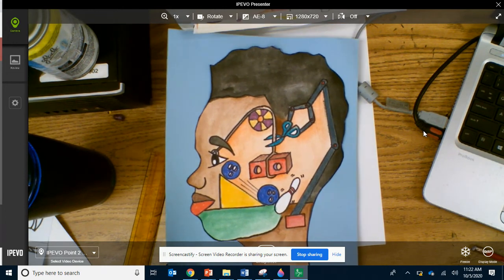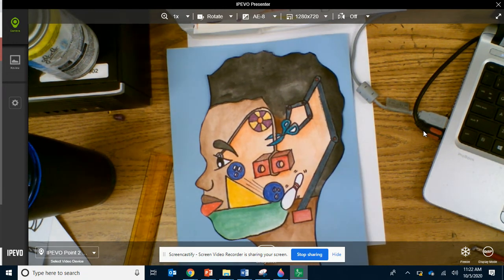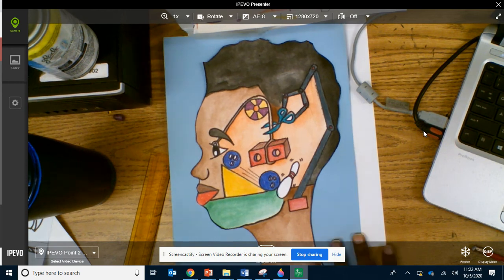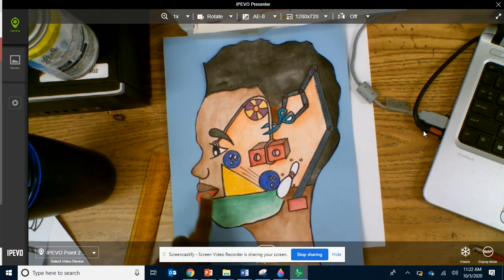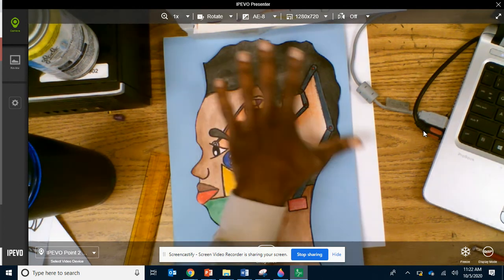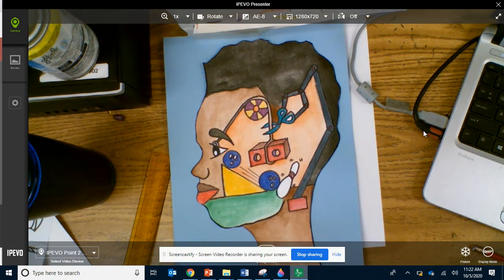All right. Try your best. It's okay if it's not perfect. I just want you to try it. All right. Try to make your head as big as the paper. And if your head looks a little funny, it's okay. Just keep practicing until you get it right.